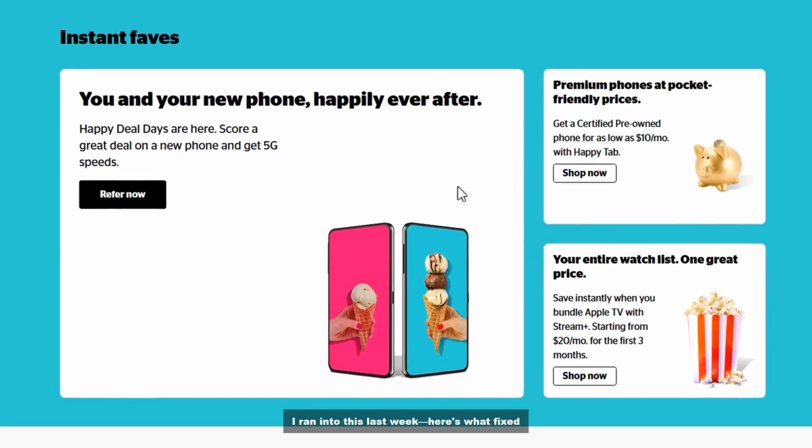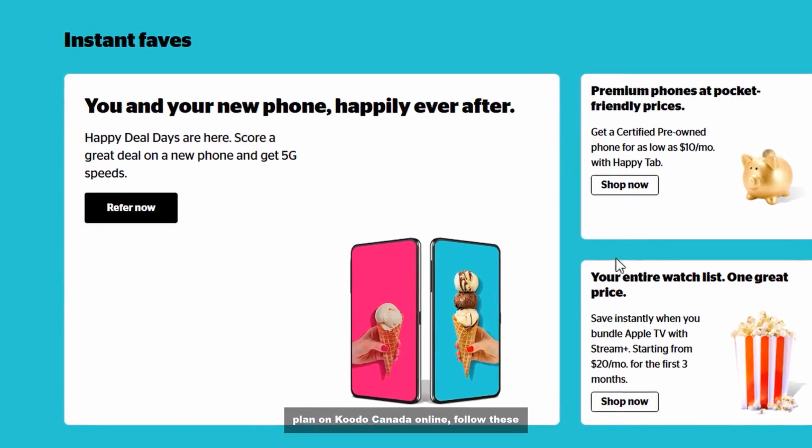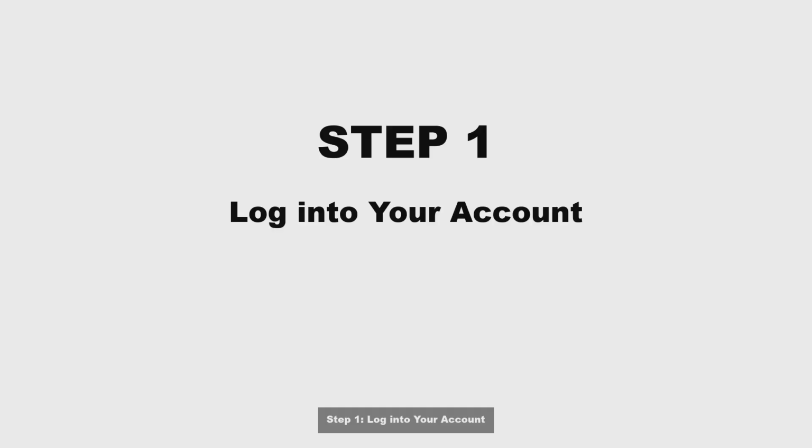I ran into this last week. Here's what fixed it for me. If you're looking to change your plan on Koodo Canada Online, follow these straightforward steps. Step 1. Log into your account.